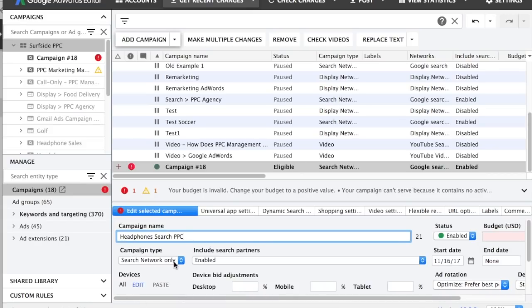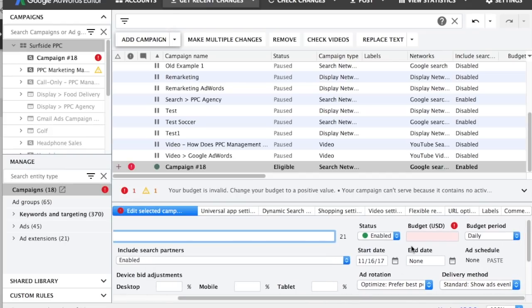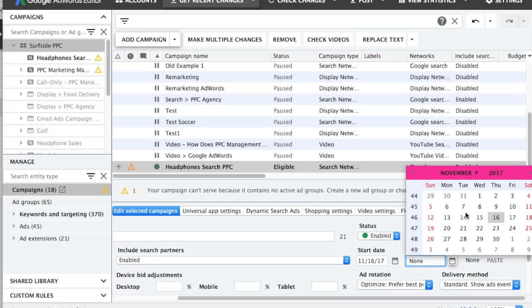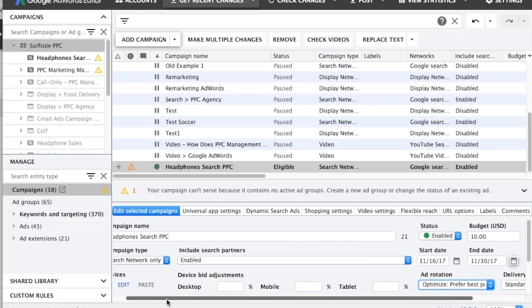So headphones, search PPC, something like that. Campaign type, you want to do search network only. Definitely want to enable search partners. We don't want to do any bid adjustments until we get some more data. You can adjust devices, but you don't really want to do that. So you want to enter your budget here. So let's just say our budget is $10 daily. You can set a start date and end date if you want. Let's just assume I want to run this campaign for the next 14 days. Optimize. So you can optimize prefer best performing ads, optimize for conversion. So if you're using conversions, you definitely want to do that. We'll keep standard as the way we're showing our ads.